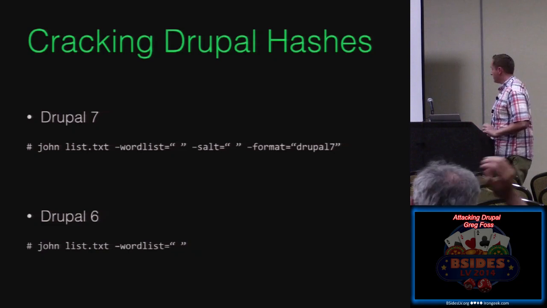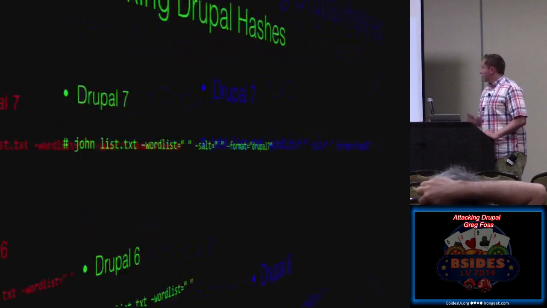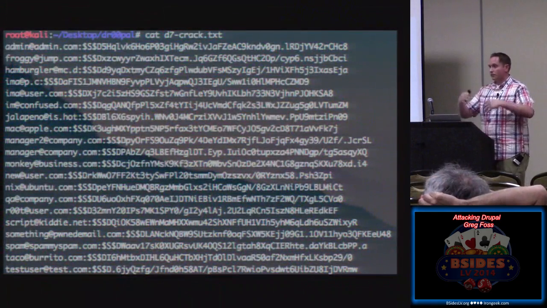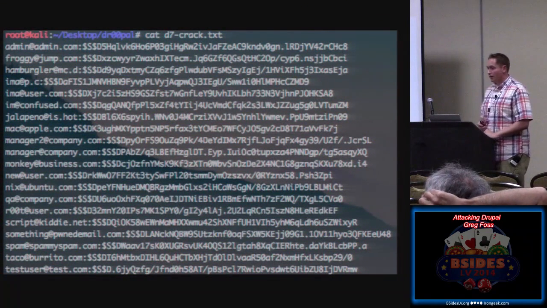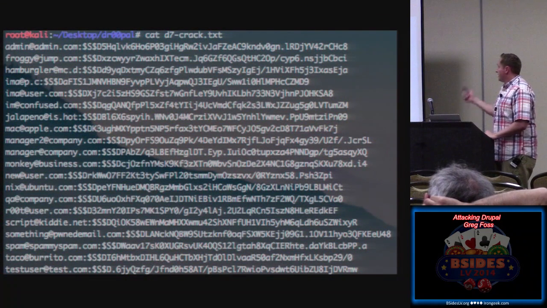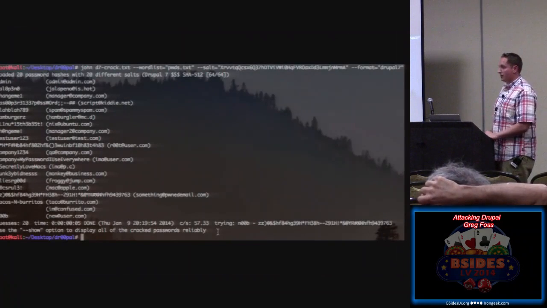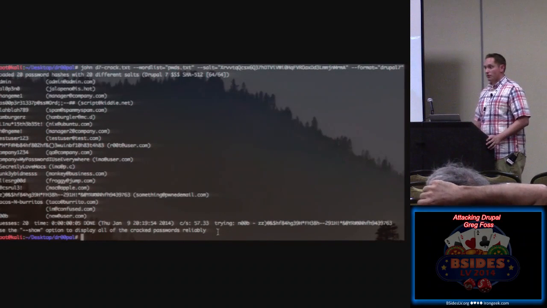Really, really simple. So right here is just a screenshot showing a dump, essentially after running the script that I'm going to show you here in a few minutes against a Drupal site. And so we have the email address and the password hash here. And so we take this list of users and passwords and run it through John the Ripper. And it goes and cracks all of them.